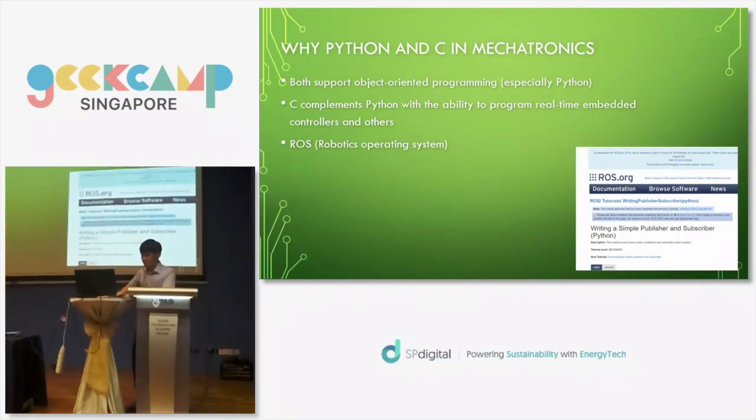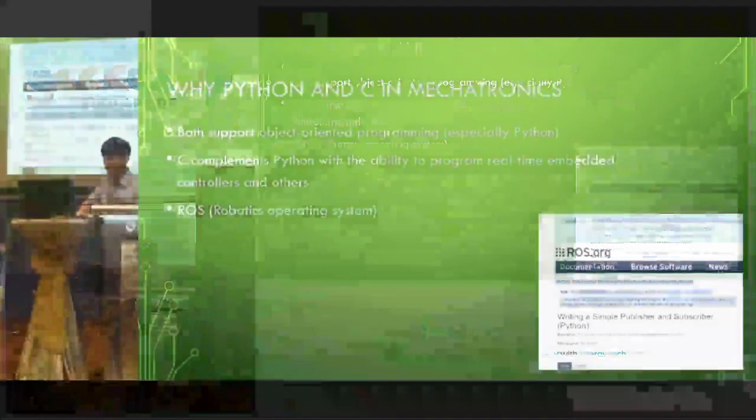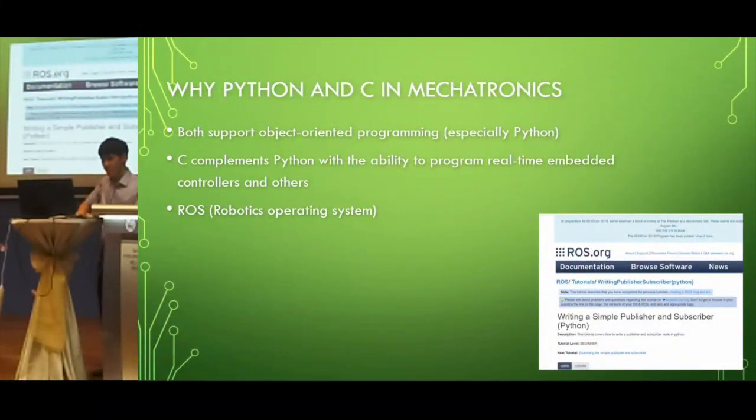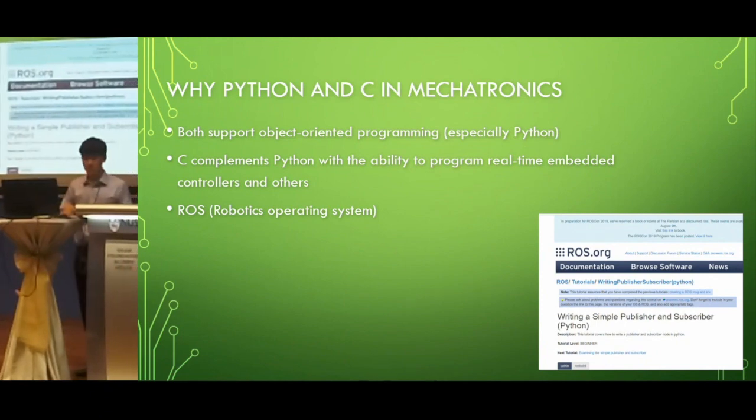First of all, we need to introduce why Python and C++ in mechatronics. Firstly, both support object-oriented programming. This is especially important in mechatronics and robotic development such as this one, because it's very important that we organize our projects into objects. The two main objects that we need to move are the hands, and we have those two as separate files, which I'll talk about more after this. But essentially, because we are going with object-oriented, it's essential that we have languages that support that.